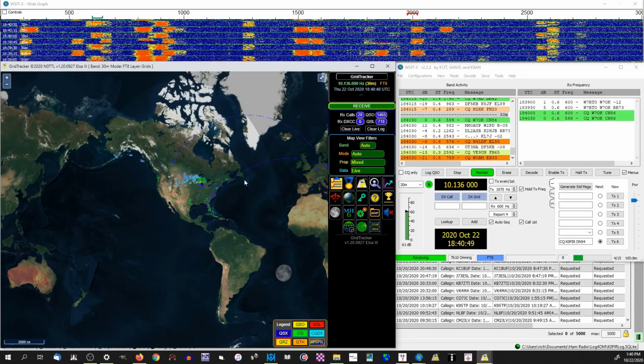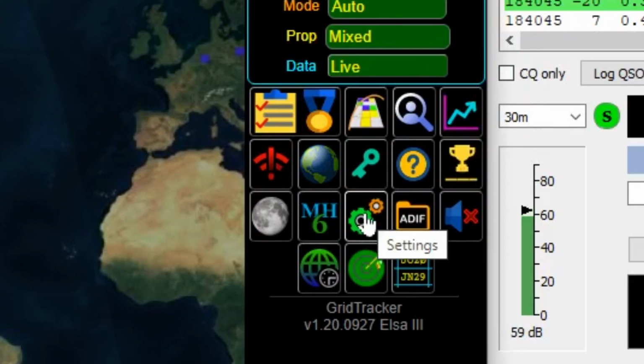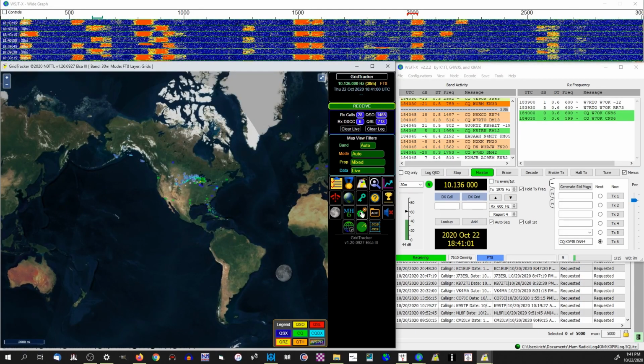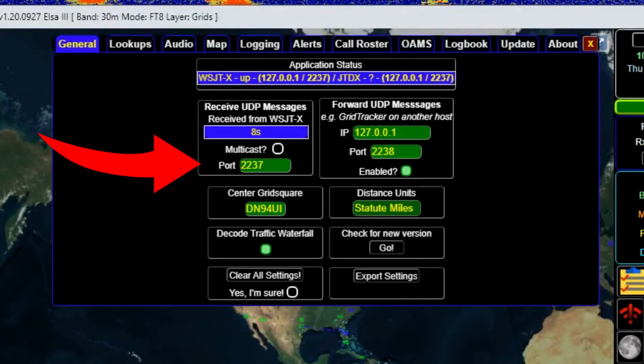But if it doesn't, the first place you want to go after you open it up is to the settings, and that is right here. It's these little gears. And again, I'm offline. That's why my map looks like that. Go to settings in the general tab, and under this first box, the receive UDP is 2237. And it's gonna be pulling that information from WSJT-X.